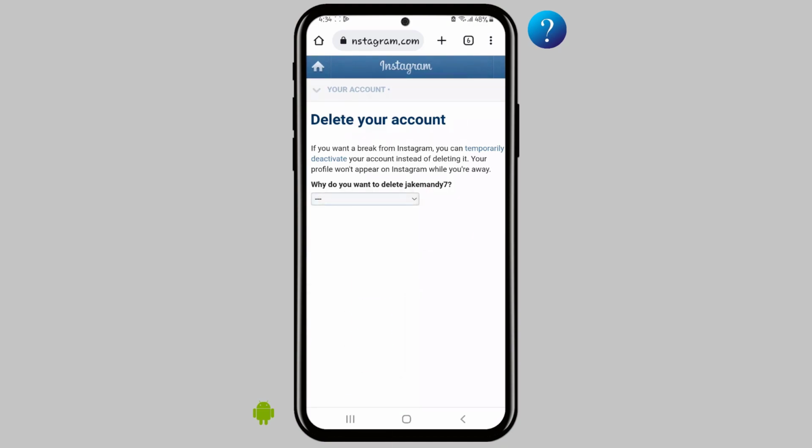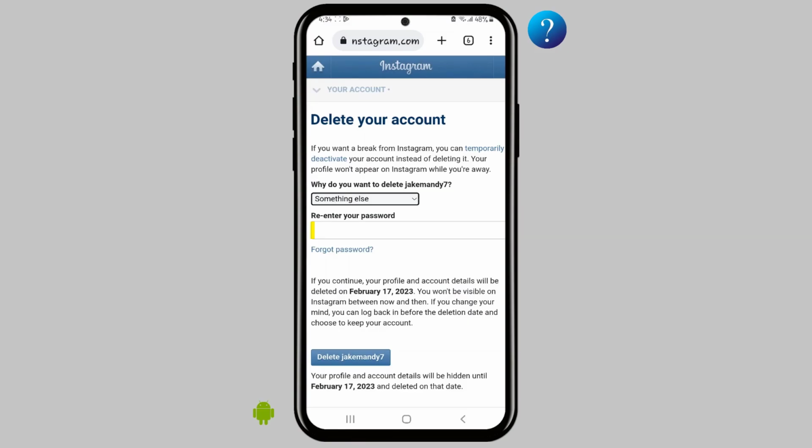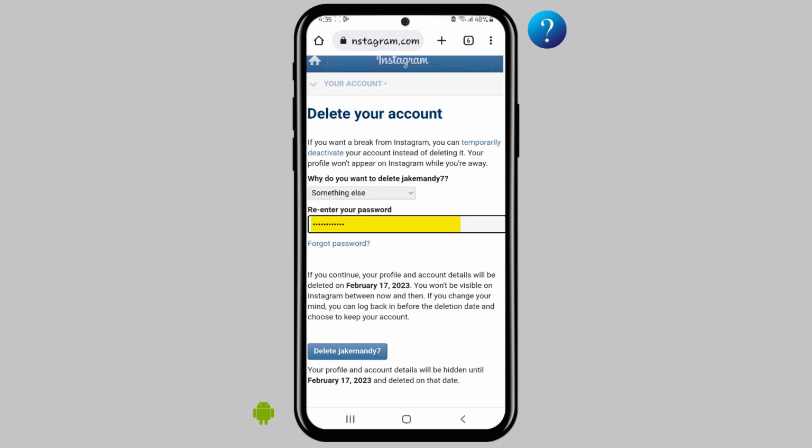Simply here, choose the reason for deleting the Instagram account. I'll choose something else here. Now, enter your password again here to confirm.